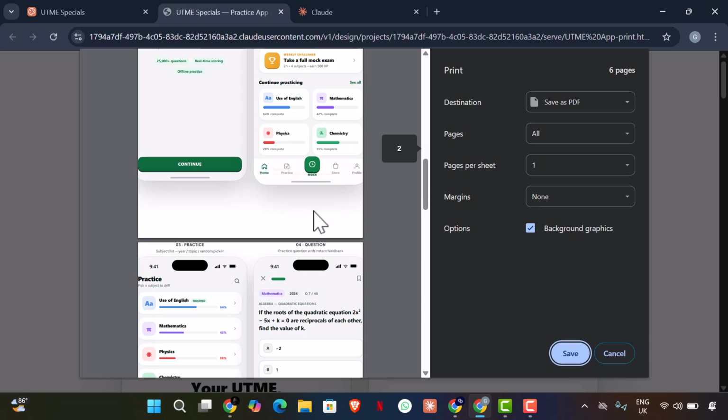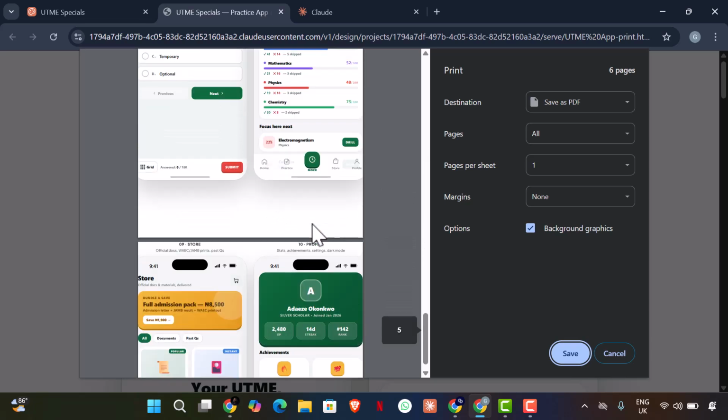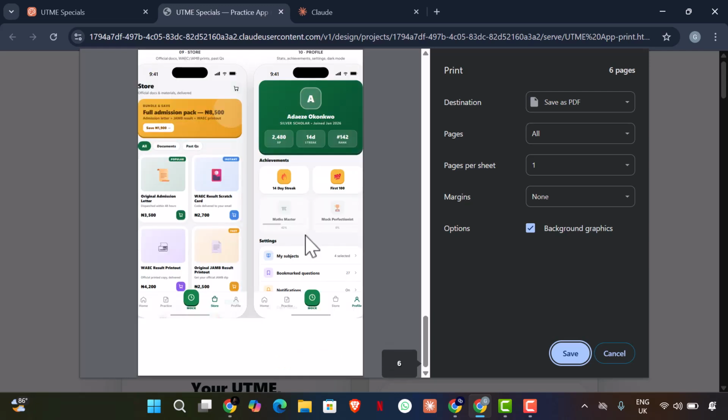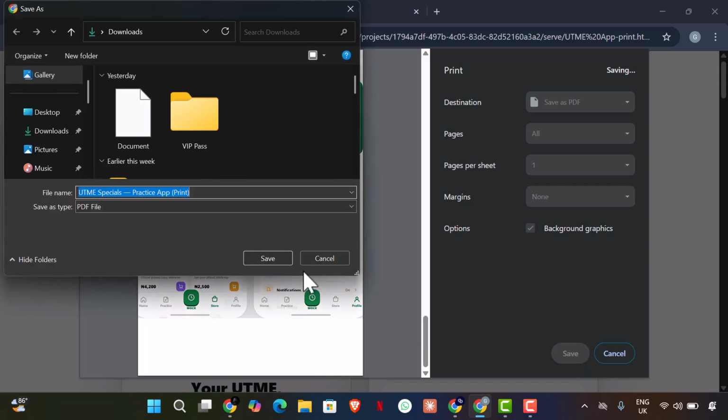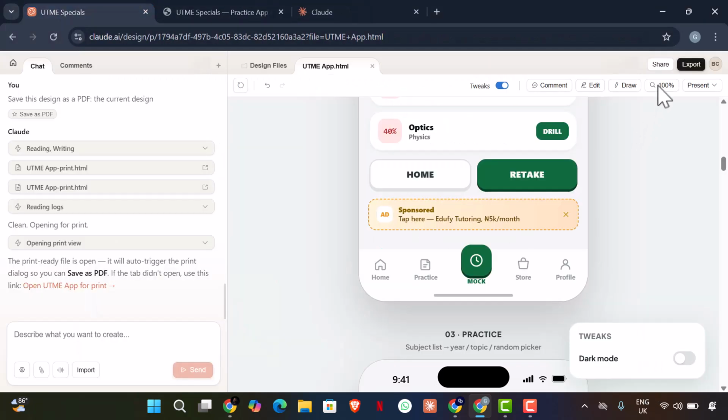So you could see the PDF file would have all the app ideas and everything in it, as you could see it right here. So we have that. You could save it to PDF, and that is your product design file. And you could do more. It's not just PDF. You could export as PPTs.